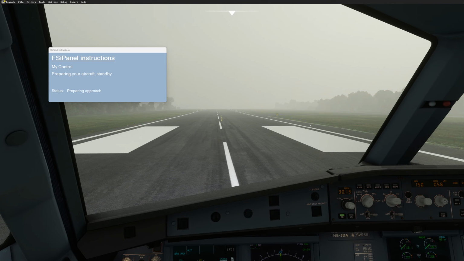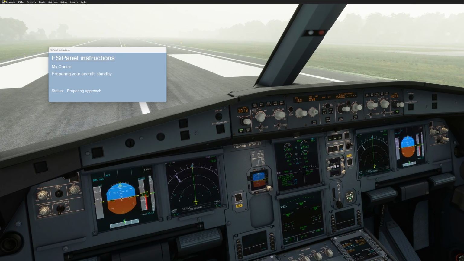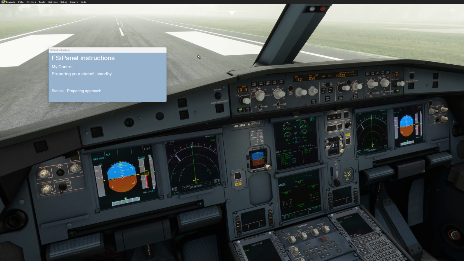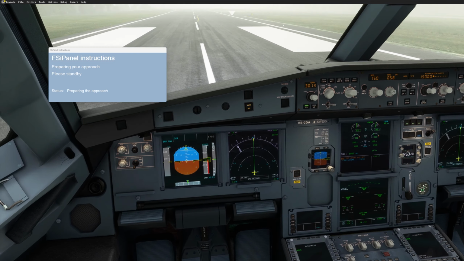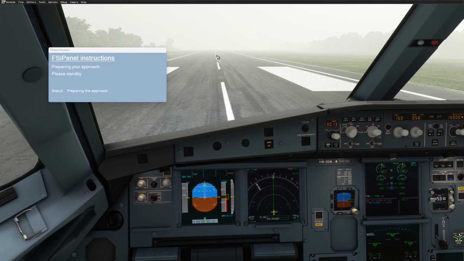So preparing your aircraft, please stand by. Now I'm just waiting here for FSiPanel to do the initial steps, and then set your thrust lever to climb detent. So let's go climb detent. Now the airspeed will increase. That's the procedure on the fly-by-wire.